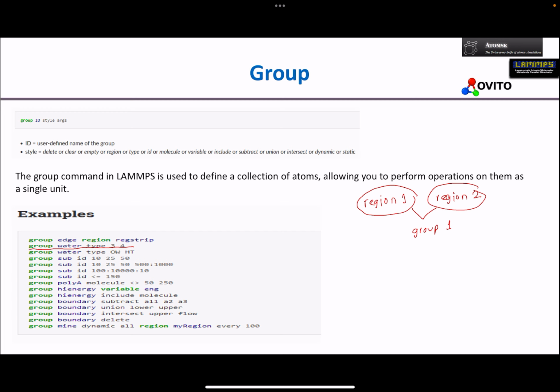Next, you can also group atoms based on their identity. You can group atoms based on their molecules, like here you can see poly A molecule. So what kind of molecule they are forming, you can also assign groups based on that. You can add or subtract groups. For example, here you can see boundary subtract union lower upper, which means that you are adding the groups of the lower and the upper region.